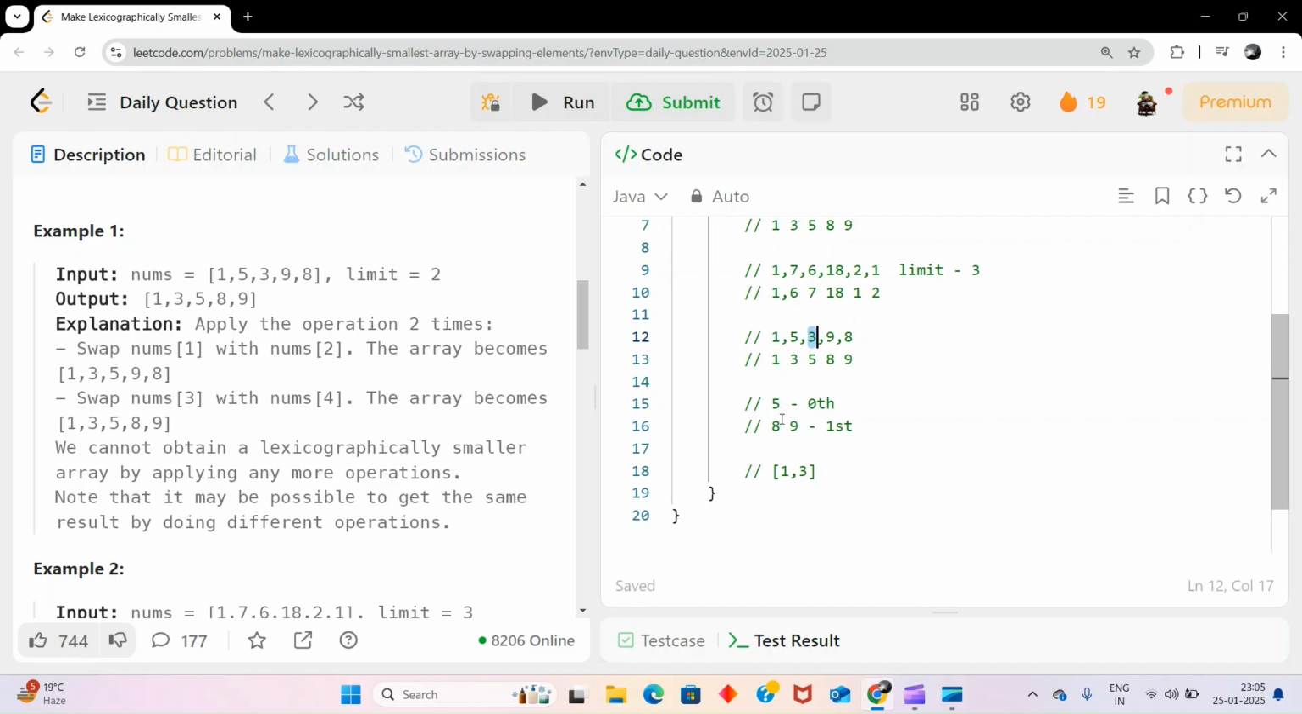3 was in this group. So what was the least element? 5. So 5. Now 9. 9 is in which group? This group. Which is the smallest element? 8. So 8. Now we remove 8, and at the end 8 is there. 8 was in which group? This group. So what is the latest element? 9. So 9. In this way we will get our answer.